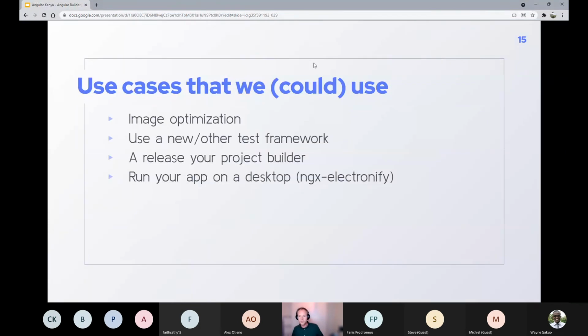Okay, where should we use these builders? Because, well, you've seen now one of the use cases where you could use it. I think you could use it for image optimization. You could use it if you want to play with a new test framework. There are a lot of test frameworks out there. You could make your own implementation. If you don't like, for example, Jest or Karma, or you want to try something different, you can.